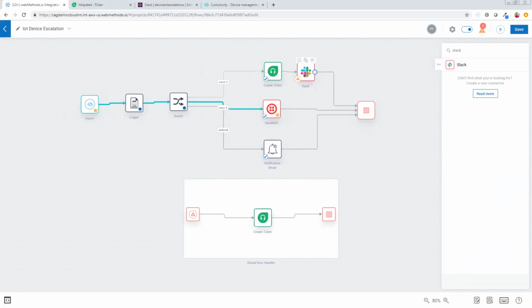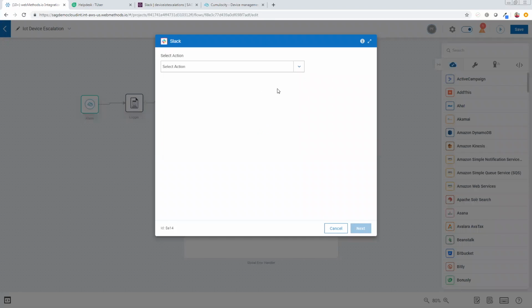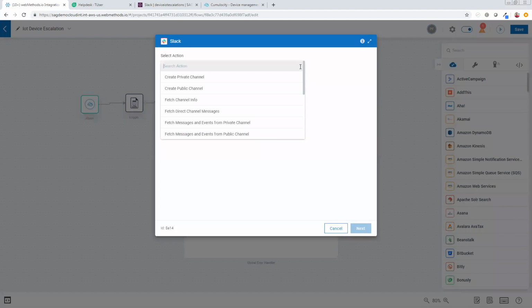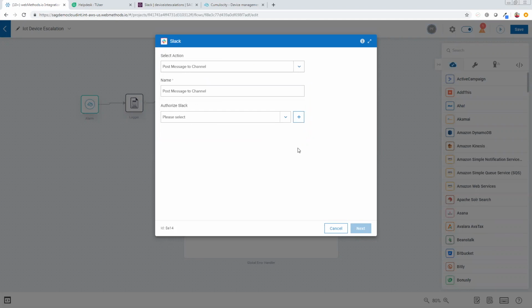And we'll remove this section. So now I have Slack. So for a Citizen Integrator, this is really easy to get started with. I can double click on the application itself, and I drop down here into a selection of different actions. So from my Slack connector, I'll go ahead and post a message to my Slack channel, and I'll authorize it with my production account.